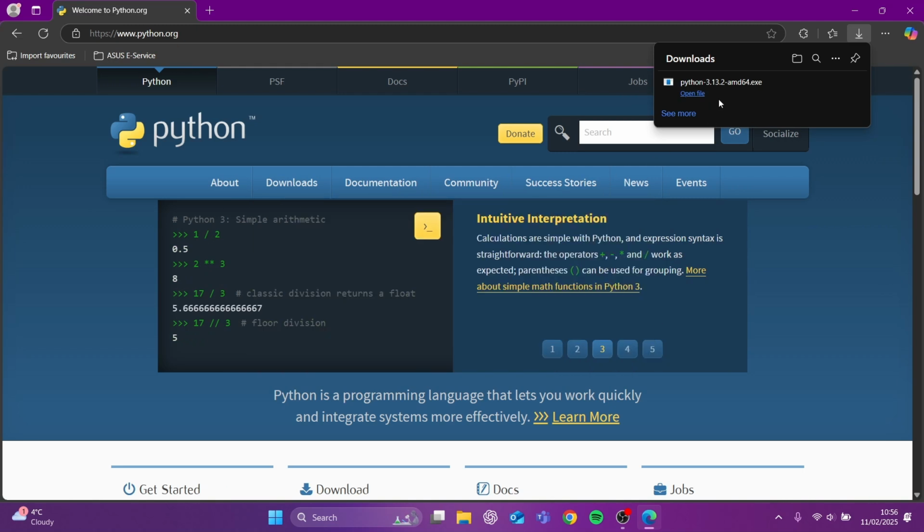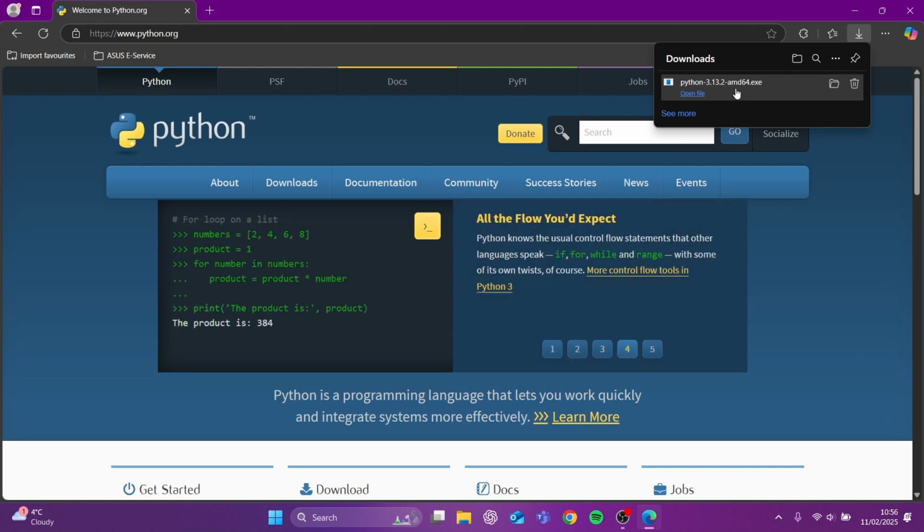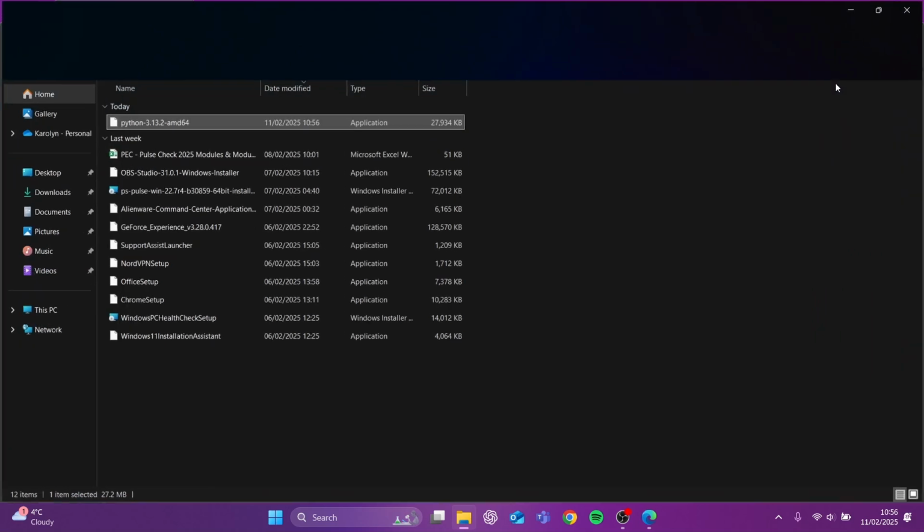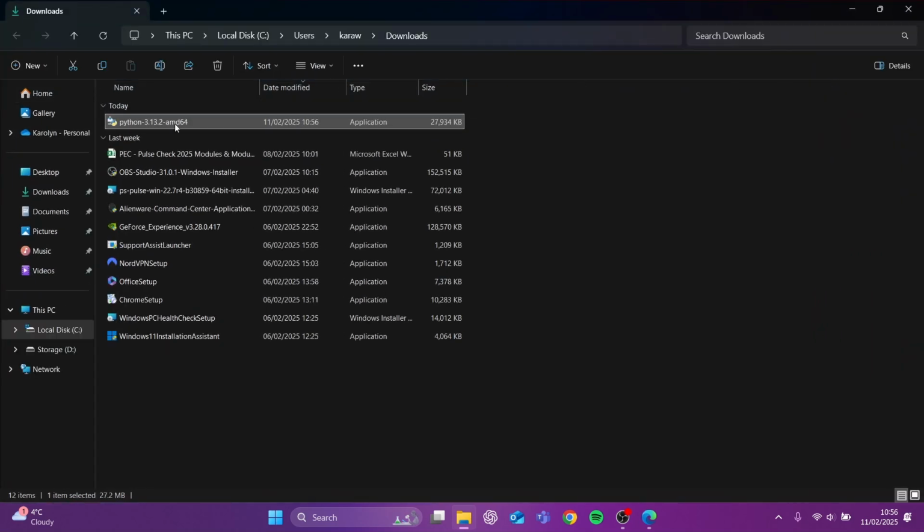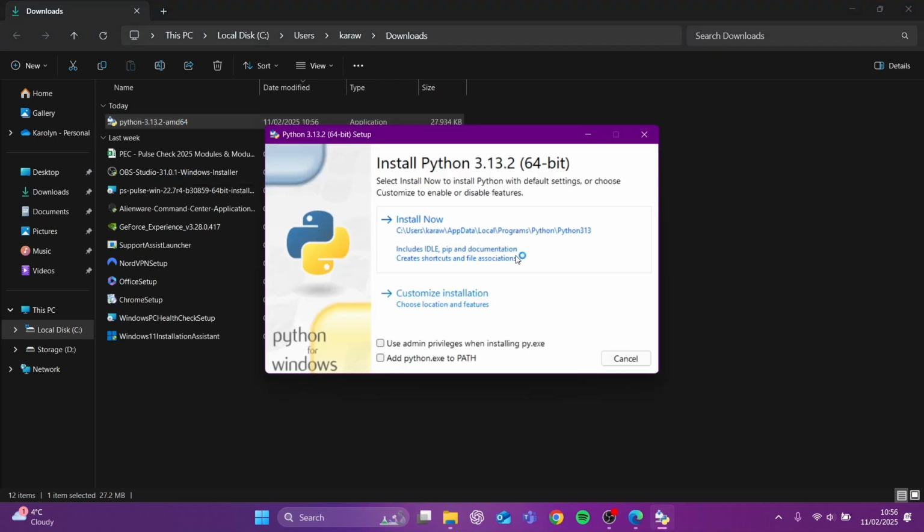As you can see up in the downloads, here it has downloaded. So I'm just going to open this folder and you'll see at the top we've got the Python installer. Double click on this and you'll see some options.